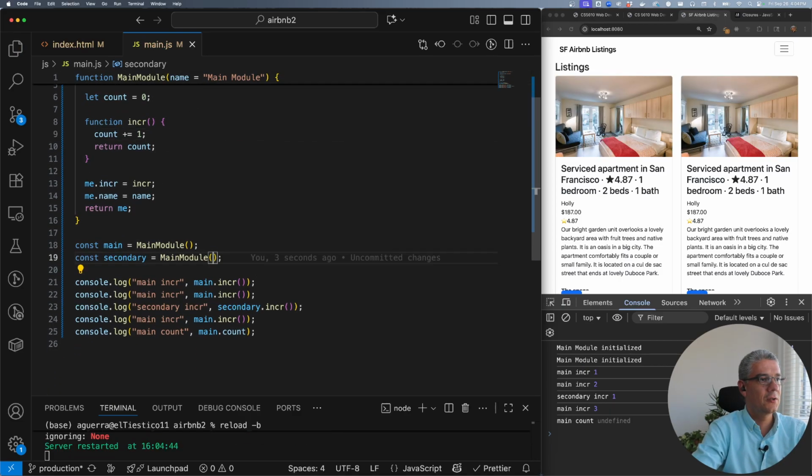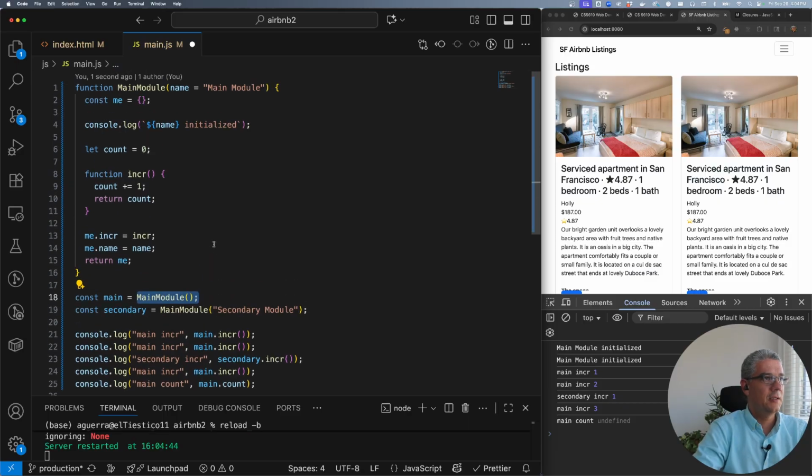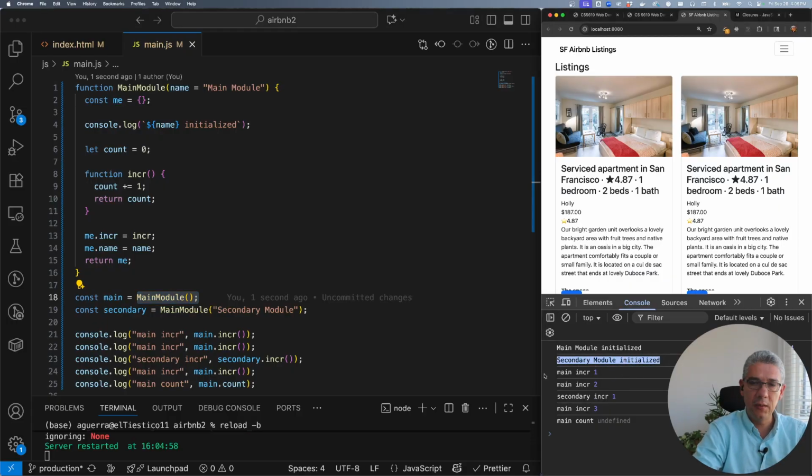And then I can just go and say secondary module. So in this case, this is going to have a default value, so it's going to go with the main module, and then this other one is going to be secondary module. And now you can see this could be a little bit better. Does that make sense? I hope it does.